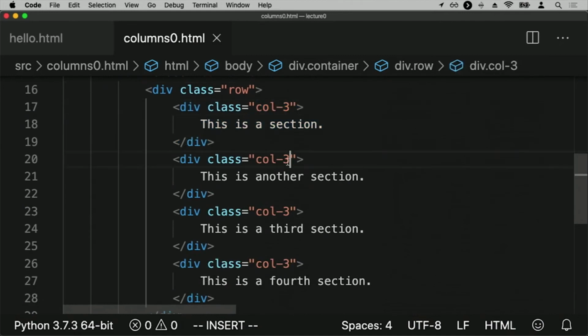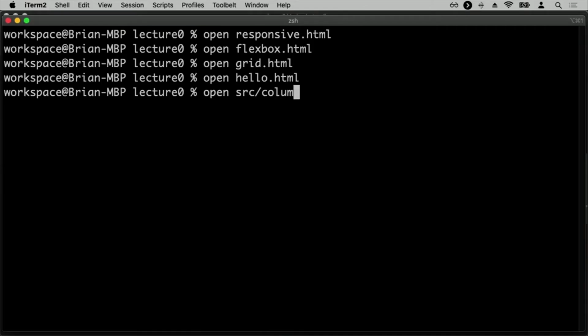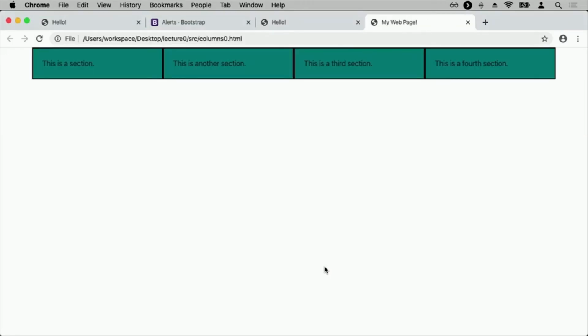So if I have 4 3-unit columns, that will take up a total amount of space equal to 12, meaning filling up the entirety of the screen. So if I now open up source column0.html, here's what that looks like. I have 4 columns, each of which is of width 3.